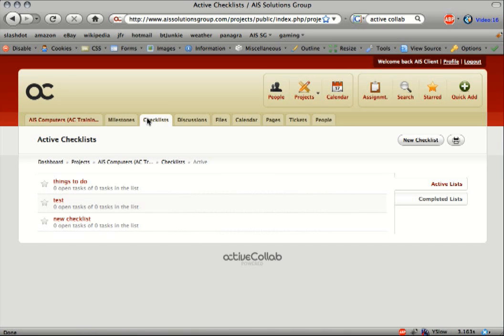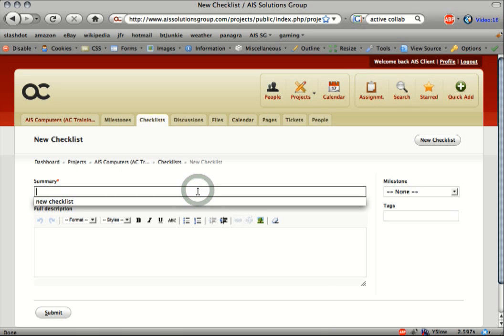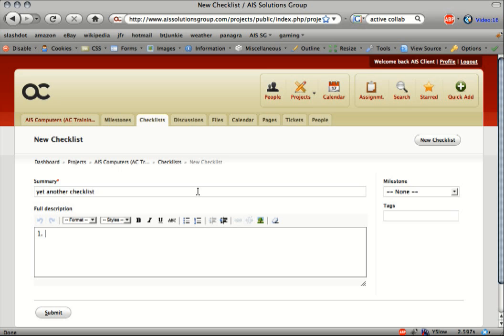Anytime you want to keep a record or make a list of things that need to be done, you can do it here. You can click on New Checklist. We'll call it yet another checklist. We'll call it item 1 and item 2. And you have various editor functionality here.